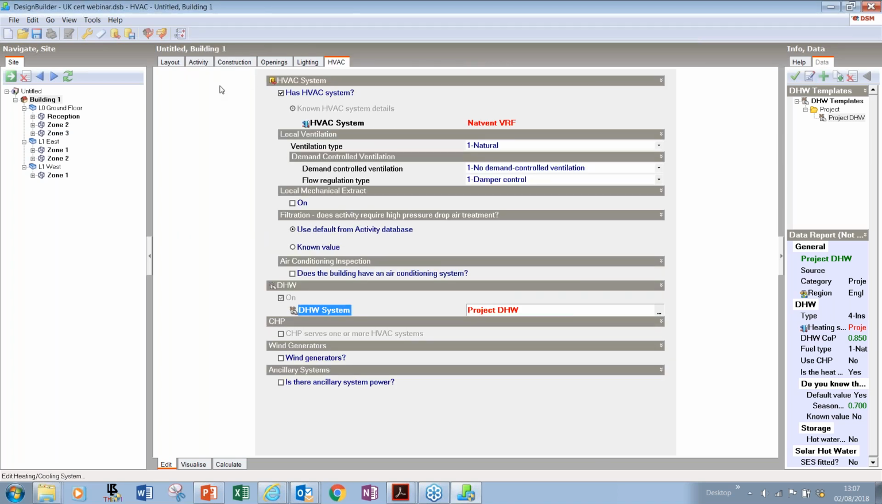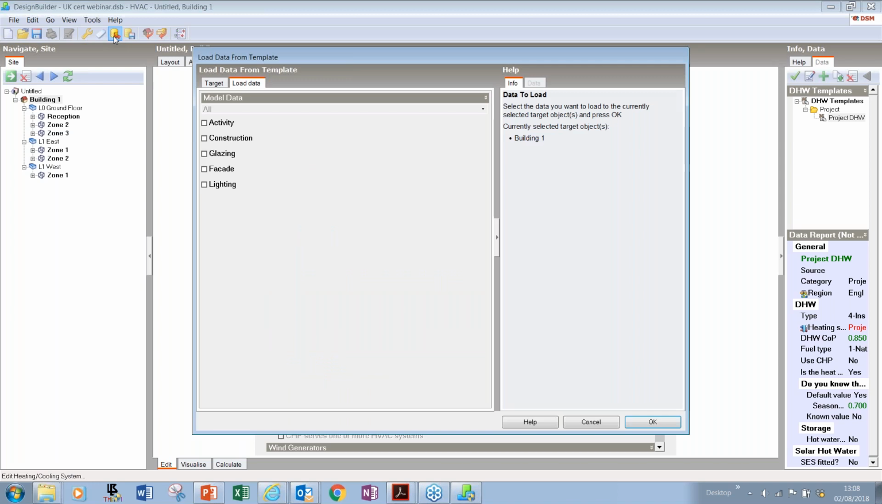Something which isn't necessarily new, but I want to very briefly show you it, because a number of our customers don't seem to realize it's available to them. It's this load data from template tool. So I'm just going to click on this load data from template icon up here in the toolbar. This can massively speed up the data input process, and it can be used in a number of different ways.